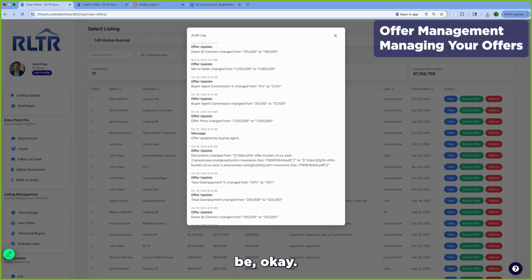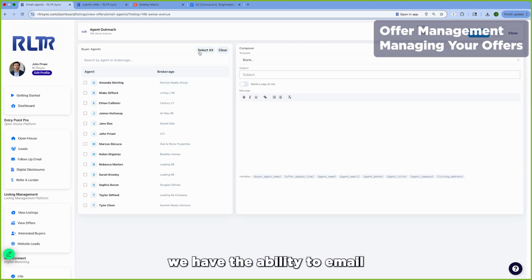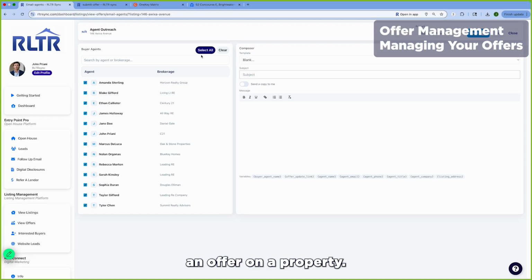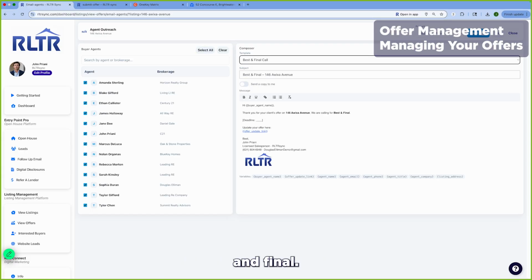We'll also be keeping track of any emails that you send to them as well. So this is a new feature that we just added. If you click email all agents, we have the ability to email every agent that submitted an offer on a property. So say you want to do a best and final, you select your template best and final here.